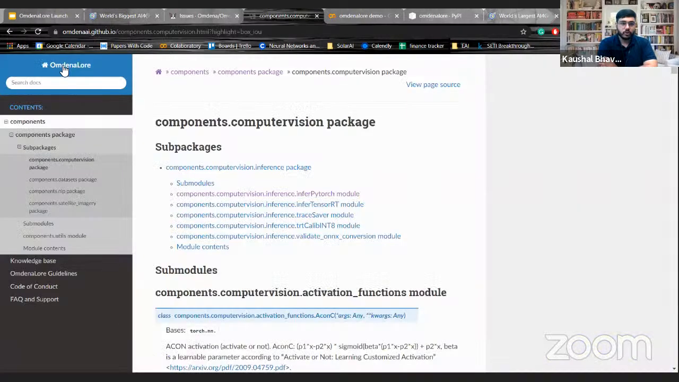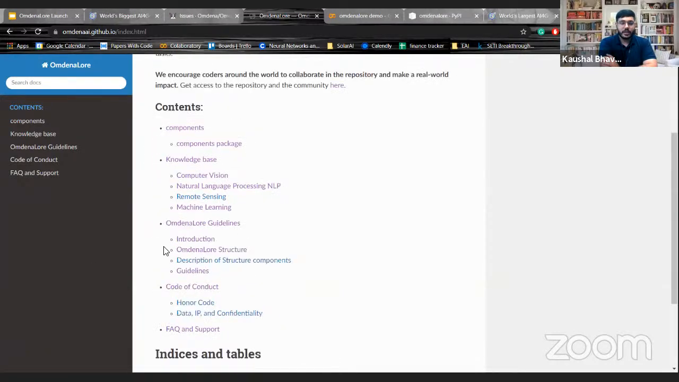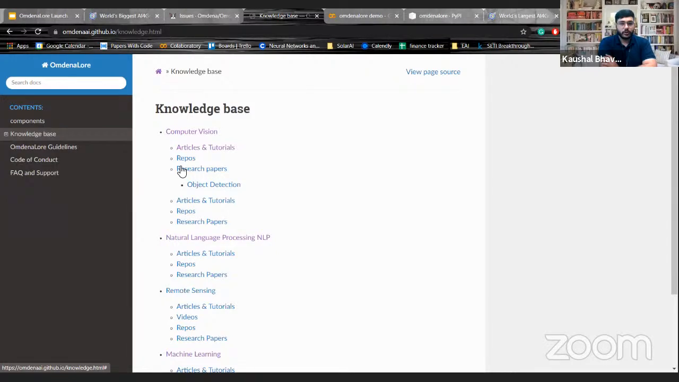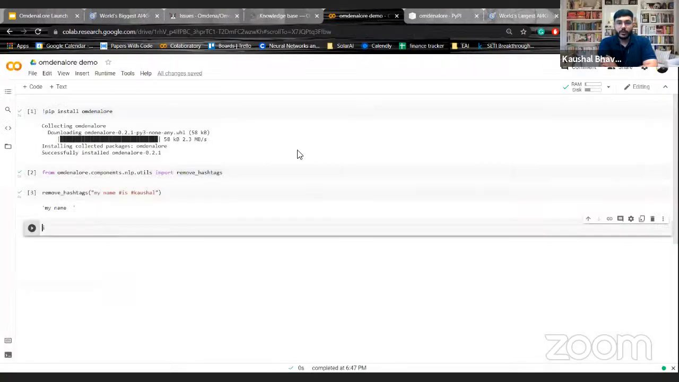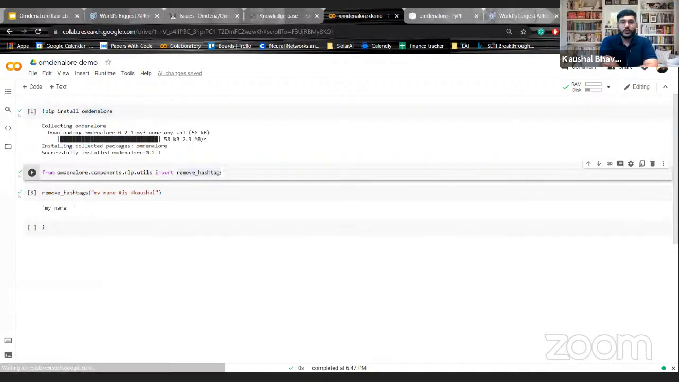You can also go through the documentation, which is open for everyone to view. So while you do that, you can check out any interesting code inside it. You can also check out the knowledge base. So you'll get a pretty good gist on what exactly OmdenaLore is, and what exactly you can contribute inside it. While you do that, we also recommend you to quickly go and install OmdenaLore. This will help you to use the code inside OmdenaLore, and use the code in your own project as well.